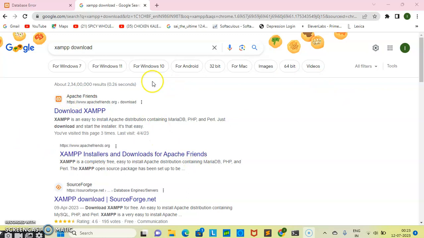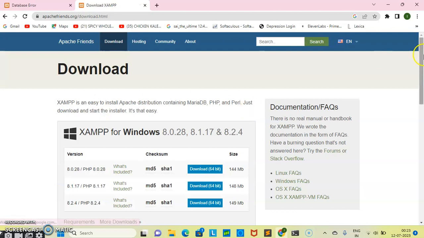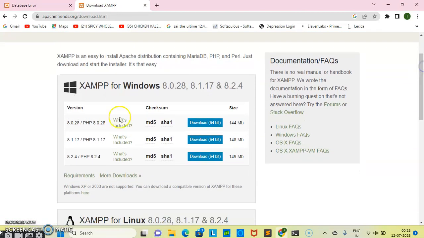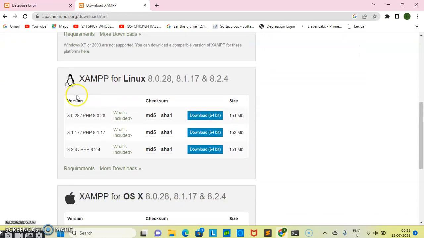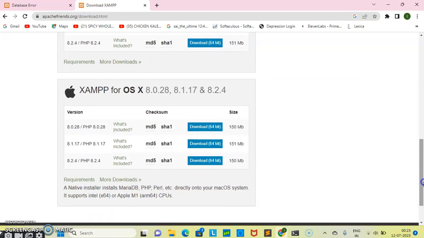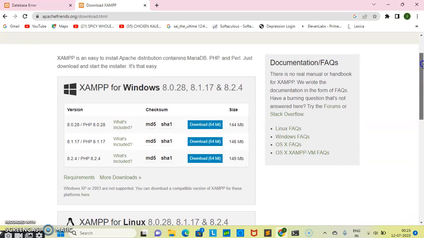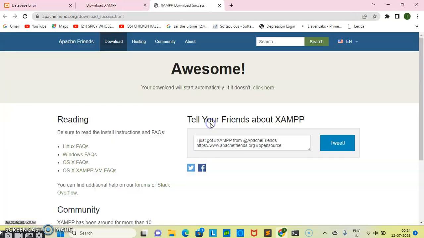So I am going to Google and searching for Xampp download. It's the website apachefriends.org. Here you go and click on your operating system. In my case it's Windows. If you have Linux, you click on Xampp for Linux. If you have Mac OS X, you can click here. In my case it's Windows, so I'm clicking on the 64-bit download.